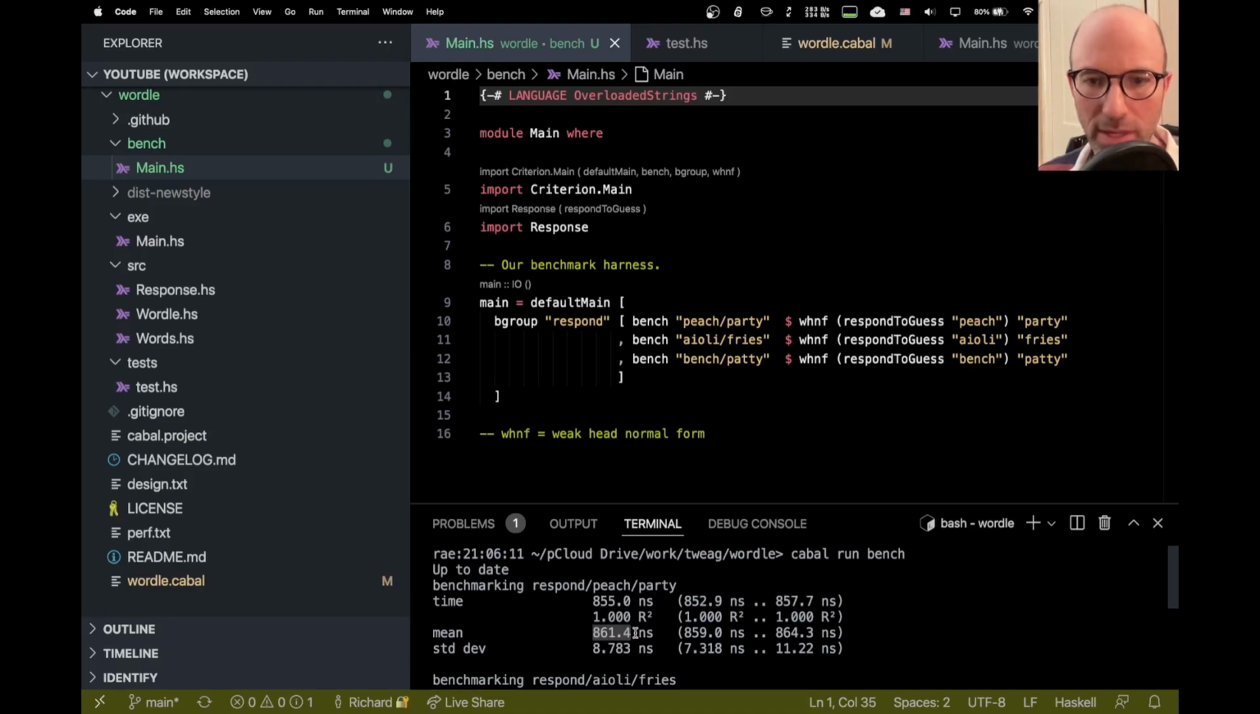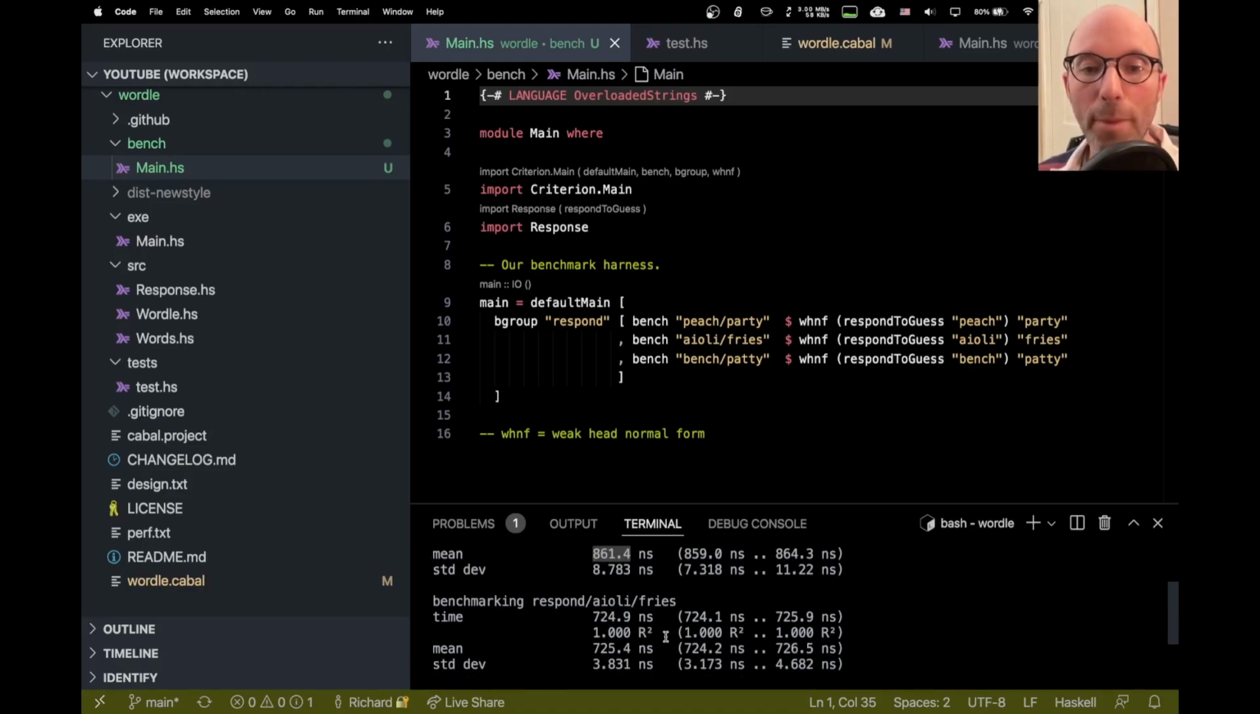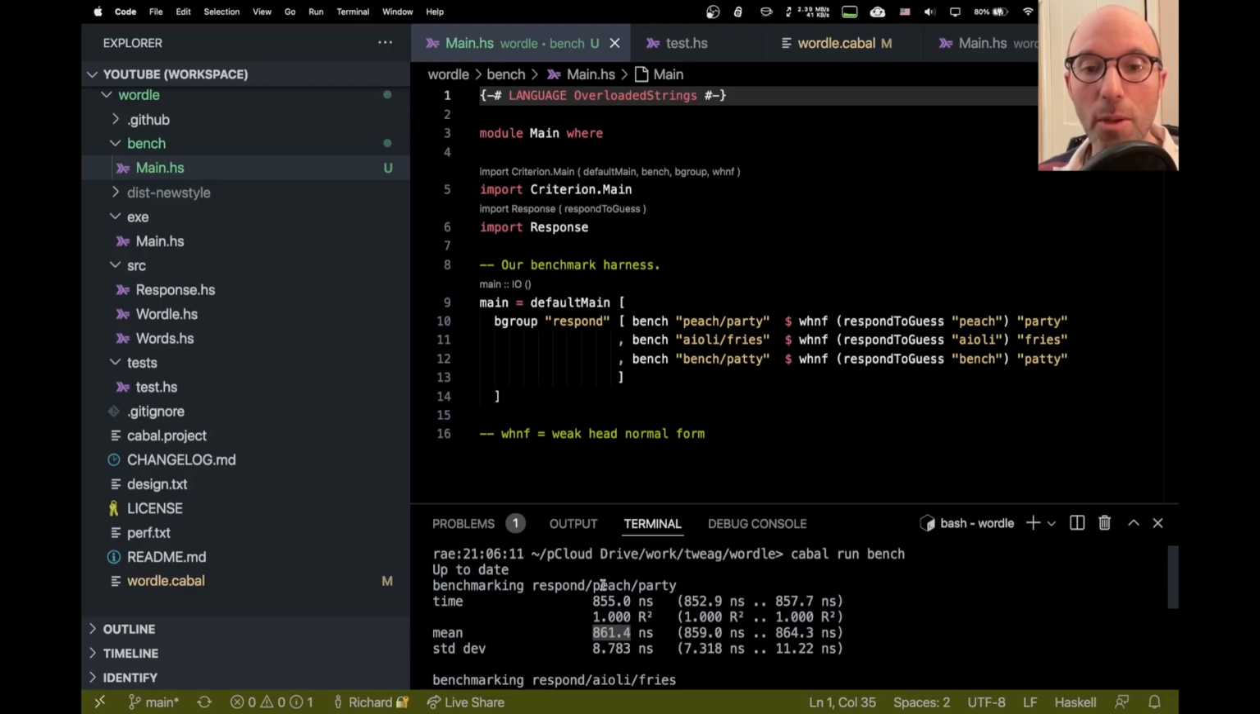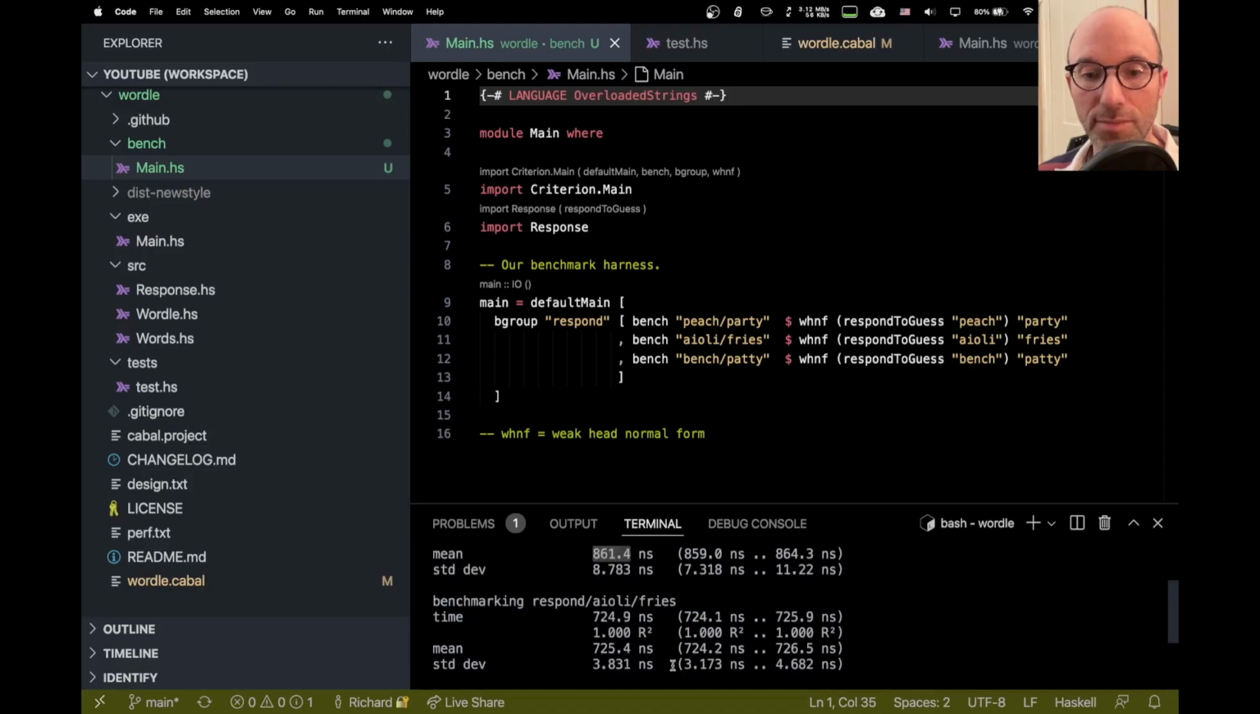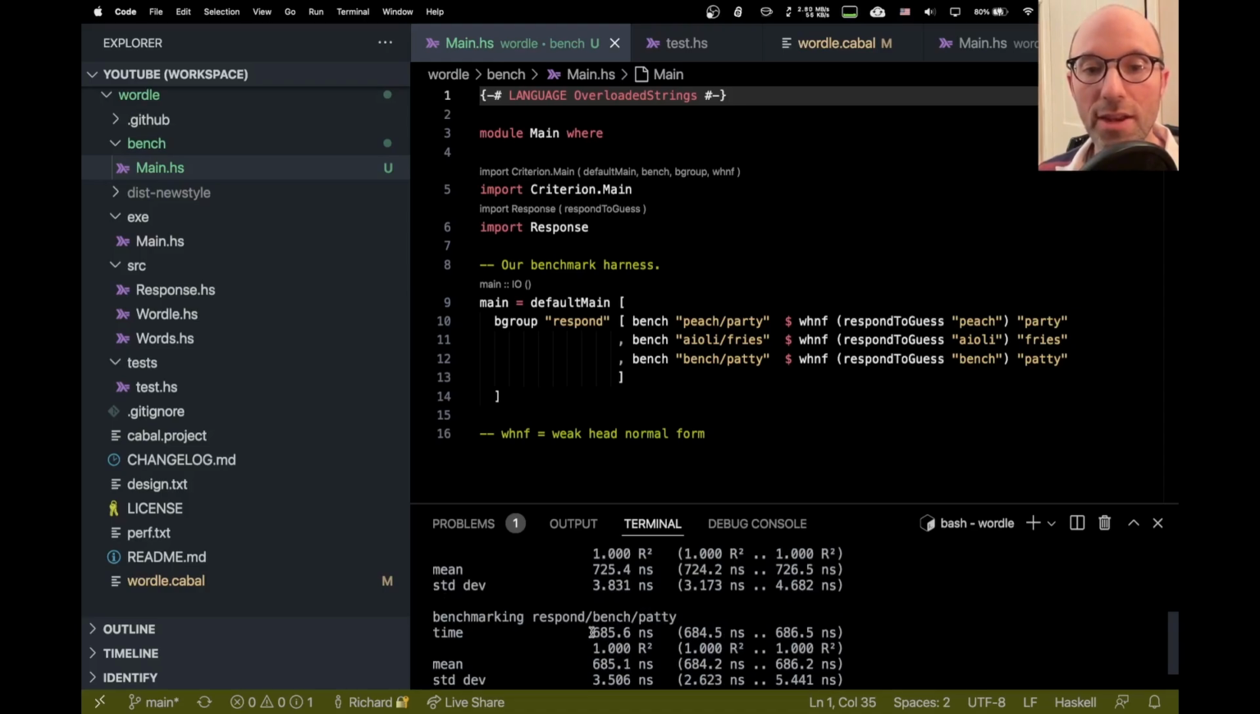The average, I guess, would be here. Time, mean, standard deviation. I know what standard deviation is. I'm surprised that there's this time and mean. This is something that I do recall seeing in the tutorial when I flipped through it earlier. But we can see here, for example, that peach versus party is quite a bit slower than aioli versus fries, which is still slower than bench versus patty. So that's kind of interesting.